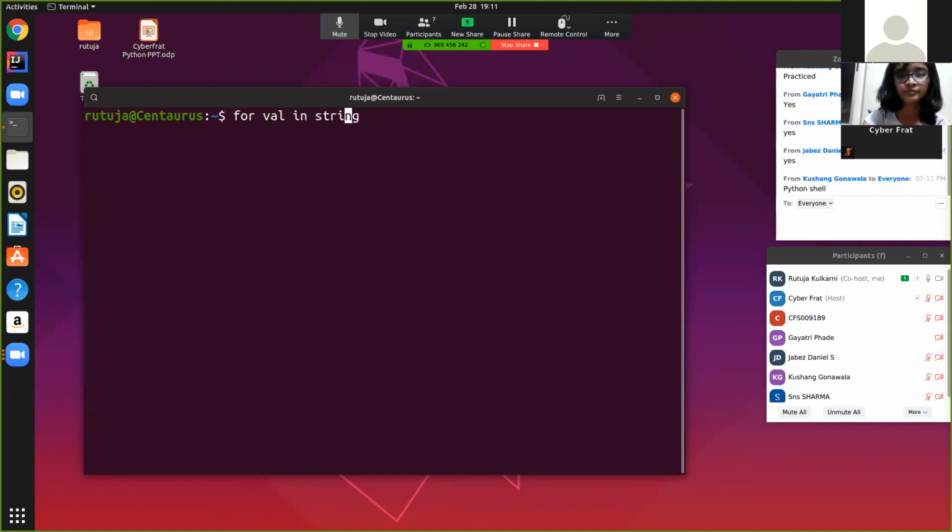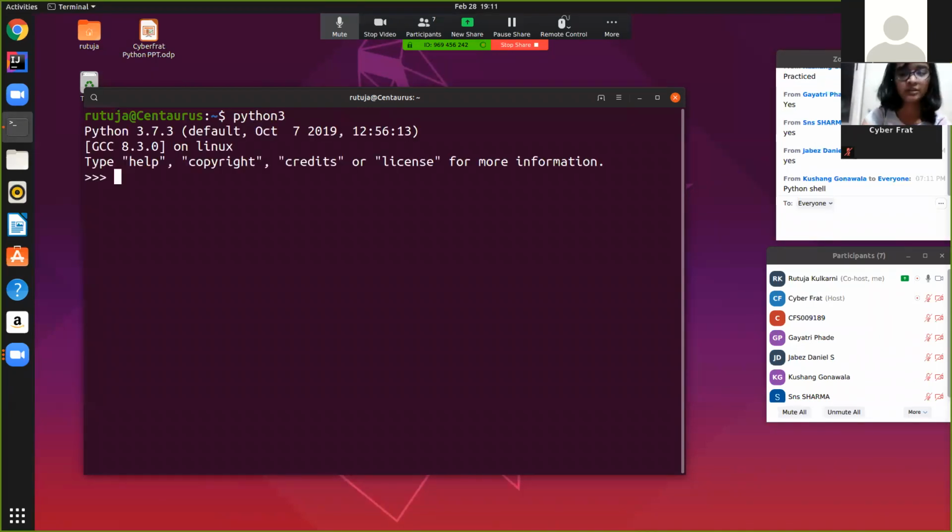I'm sorry. Oops, thank God I realized I didn't go into Python. Yes, now I'm in Python. So here we can start: for val in string. I hope you are all typing along with me simultaneously. Here we are using tab, which is indentation, as you all know. Yes, someone has newly joined. Okay, thanks, Kushan, I realized that. We are supposed to open the Python shell.